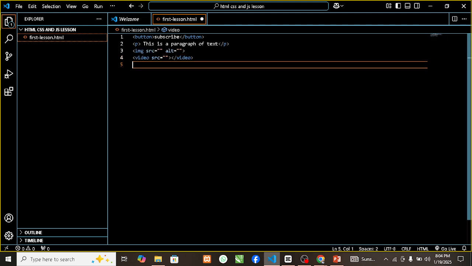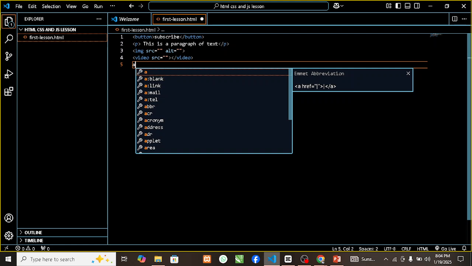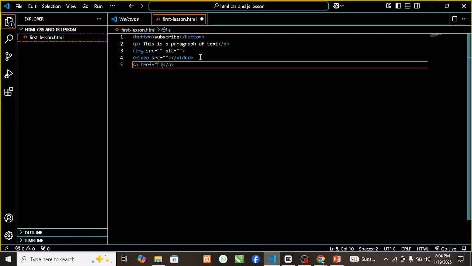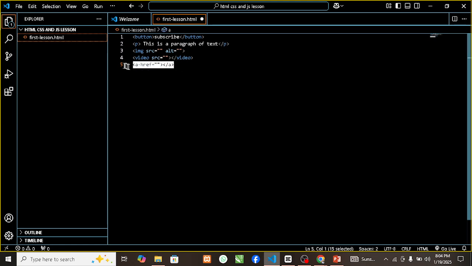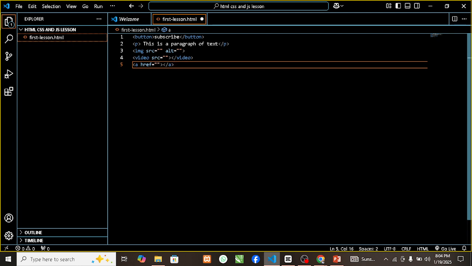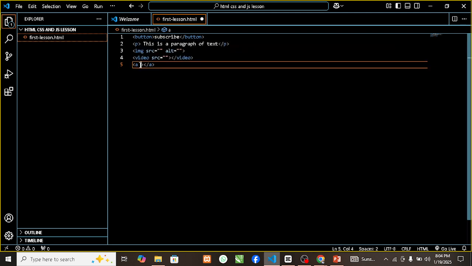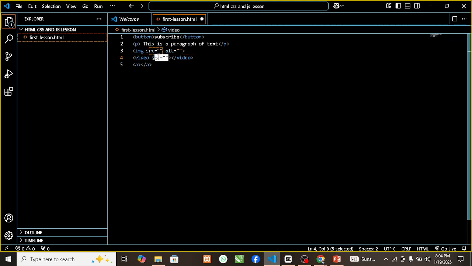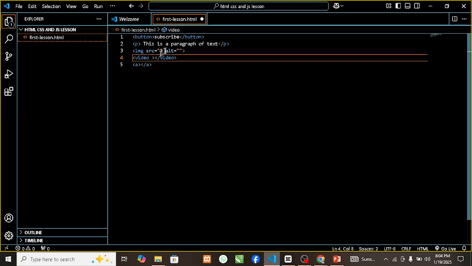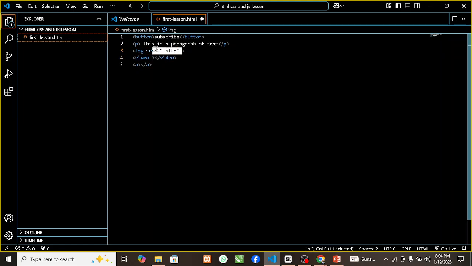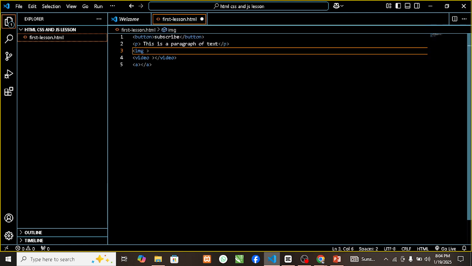Then we can have a link. A link is A, which stands for anchor. I'll talk about all this because of the attributes inside. These things are called attributes. The next lesson we'll discuss attributes, then we can look at all these things. So these are ways of creating a few elements in HTML.